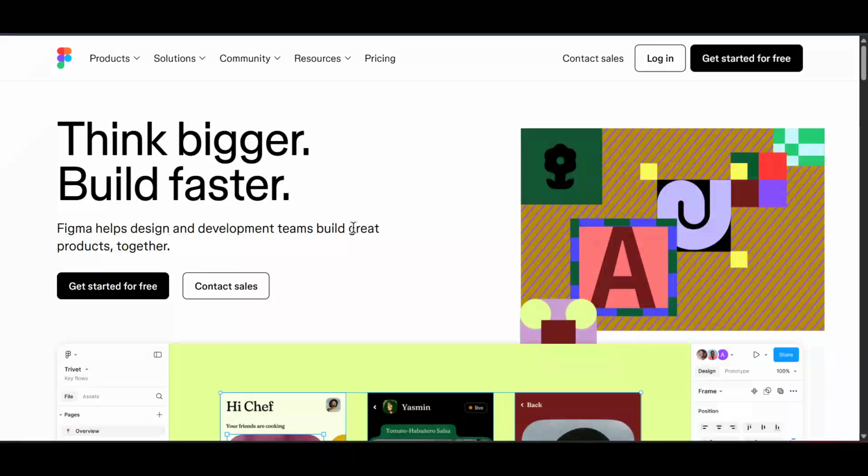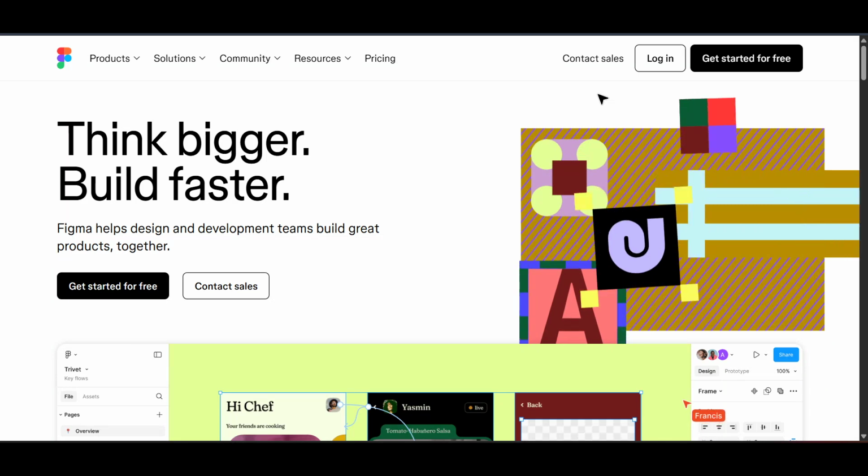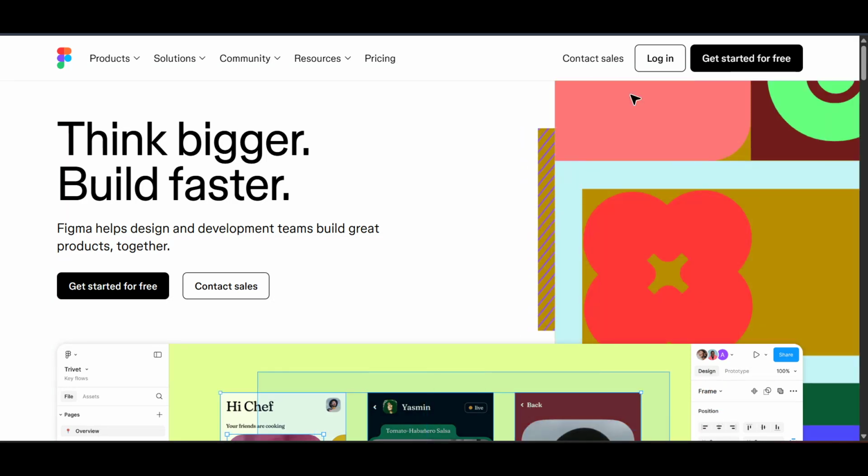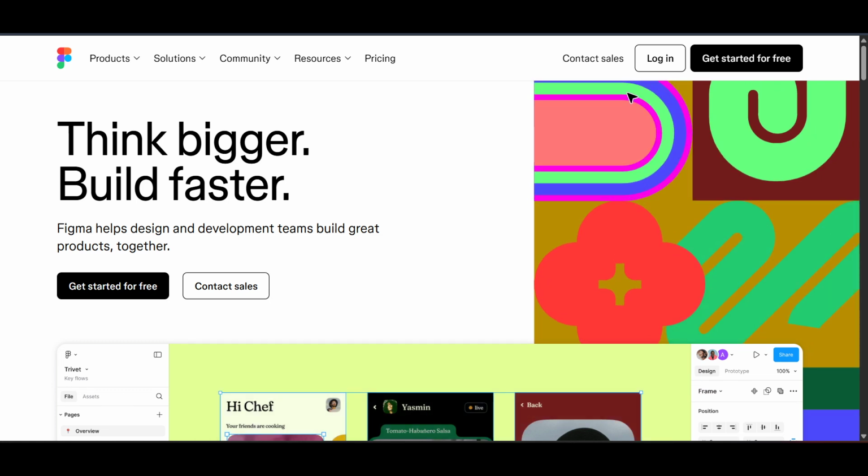In today's video, I'm going to teach you how to design an interactive button in Figma tailored specifically for beginners. First, let's head over to Figma, which is known as a widely used collaborative interface design tool.